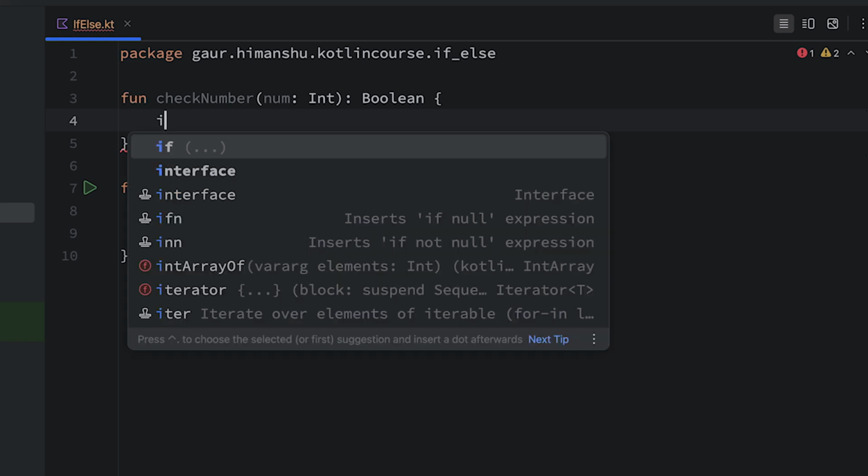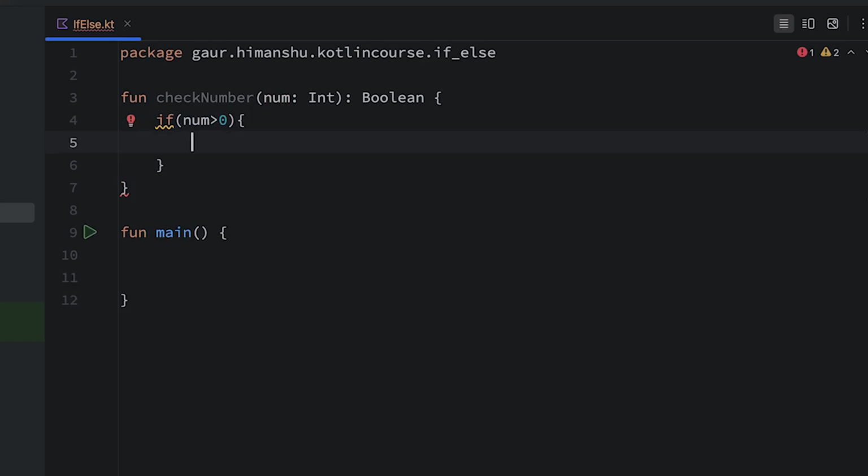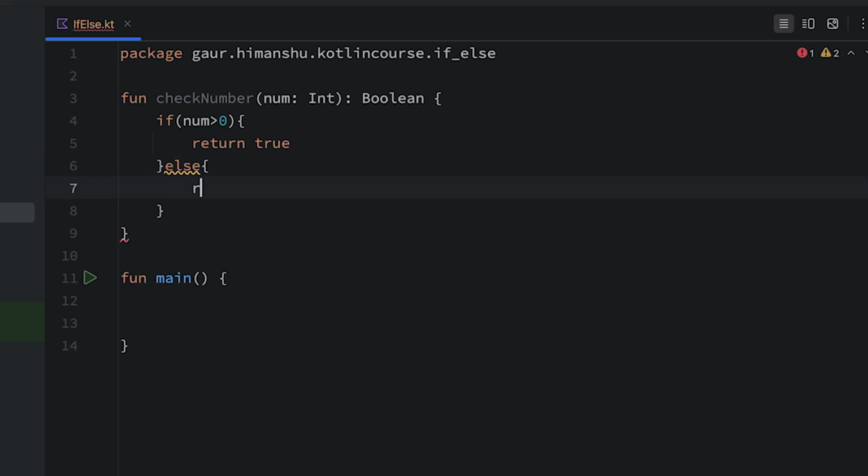So let's use an if else condition here. If our number is greater than 0, that means we are passing a positive number. So simply return true. What does this true signify? It signifies that our number is a positive number. Else you can return false, and this signifies that the number you have passed into this function is a negative number.